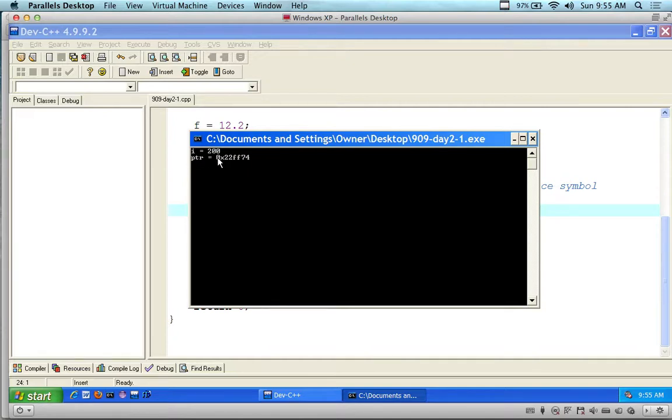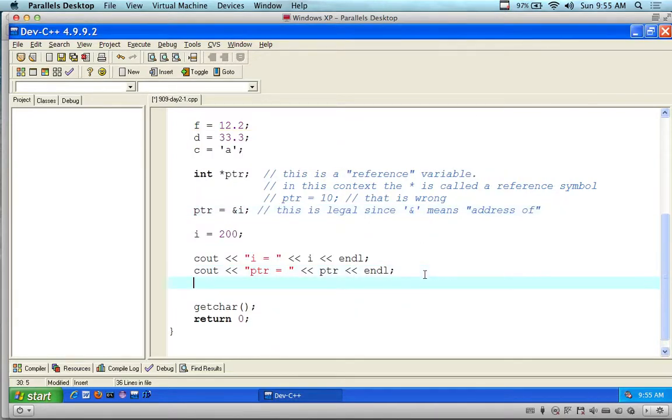So PTR is now equal to 0x22FF74. I can probably remember that with my temporary memory. I don't have to write it down, I don't think. In a few minutes I'm going to see them both together, I hope. So I'm going to print out the address of I equals. If I wanted to do that, well then I'm going to print out this ampersand symbol along with I because I want to see what the address of I is going to be equal to. So I'm going to put in here address of I.